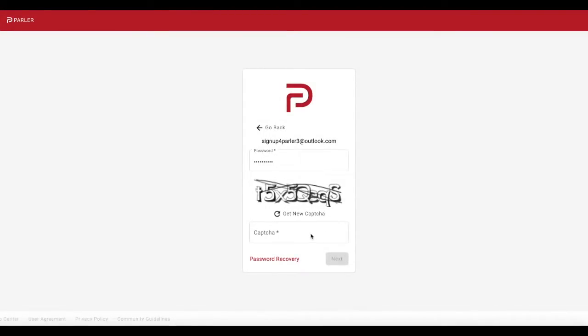At Parler, we receive questions regarding authentication and its purpose. An example of authentication is the CAPTCHA that you are required to enter when logging in to Parler. This process ensures an extra level of safety and protection on your account.